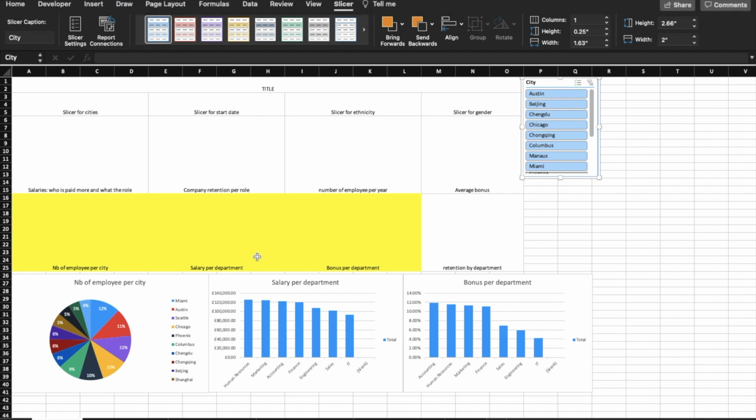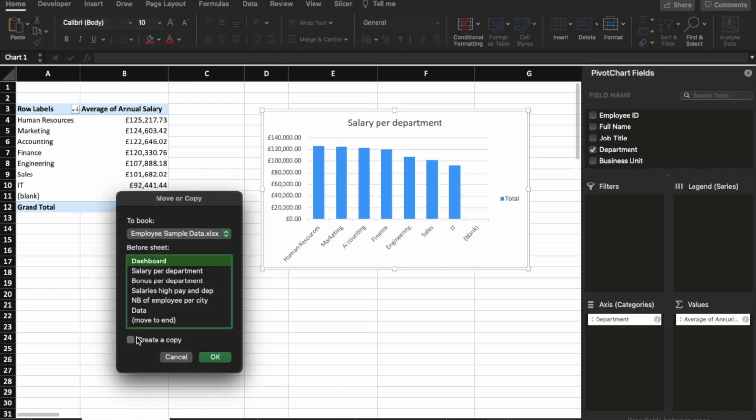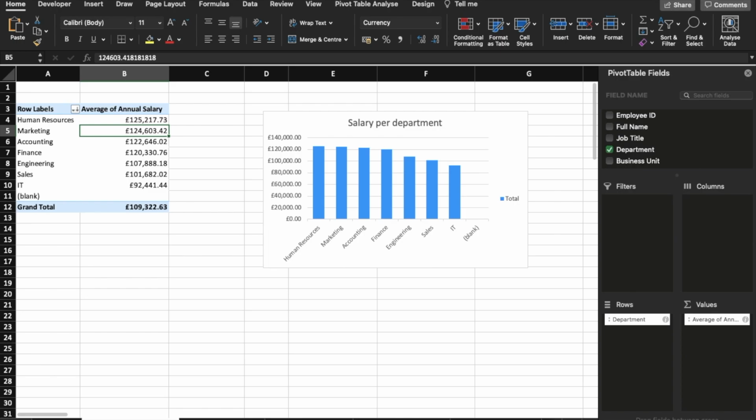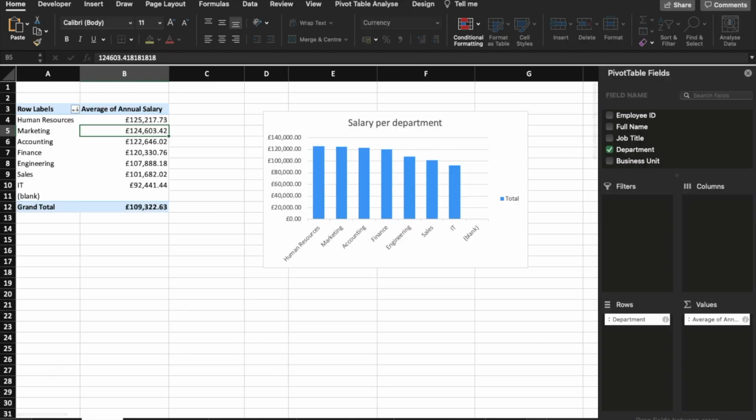Let's quickly create company retention per role and number of employee per year. So I'm just going to do exactly the same. I'm going to move or copy, create a copy, and then go at salary per department. I'm going to change, and I'm going to want to do which one? So we said number of employee per year.